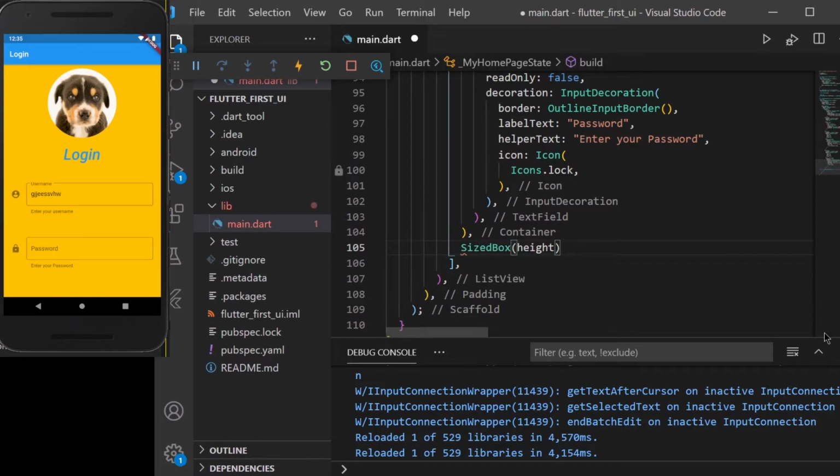Sized box will basically be providing some space from the height or width, whatever we want, and we have to pass the value for the amount of space which we want. So I'll add 20 here, and now I'll start coding the raised button. I have covered what all things a raised button can take in session 2, so you can check session 2 as well. Next is onPressed.